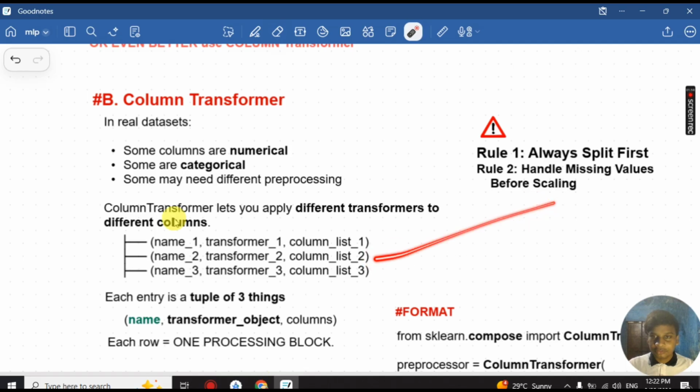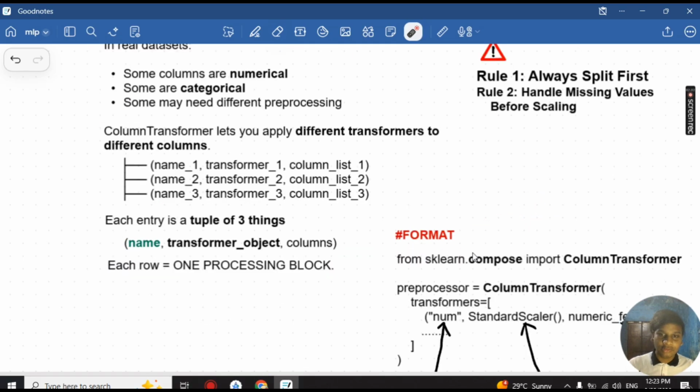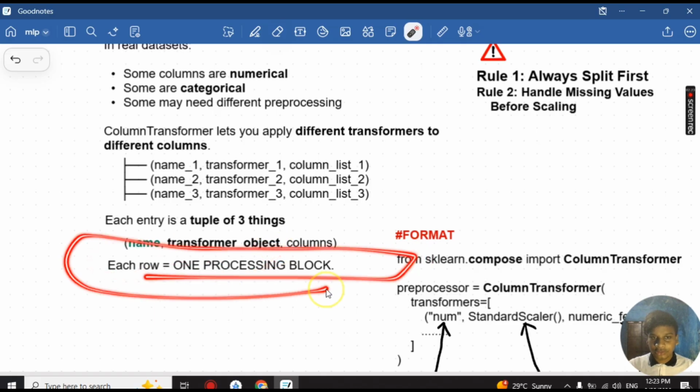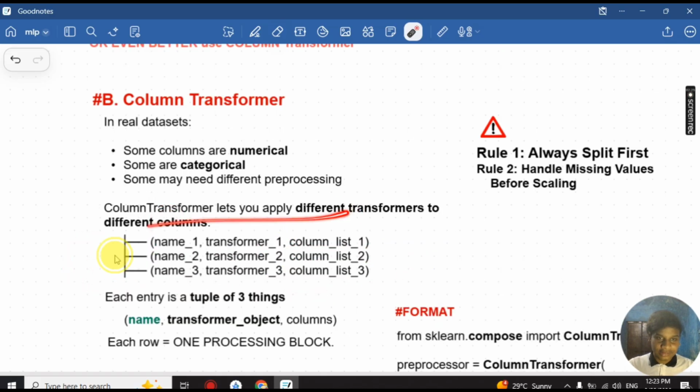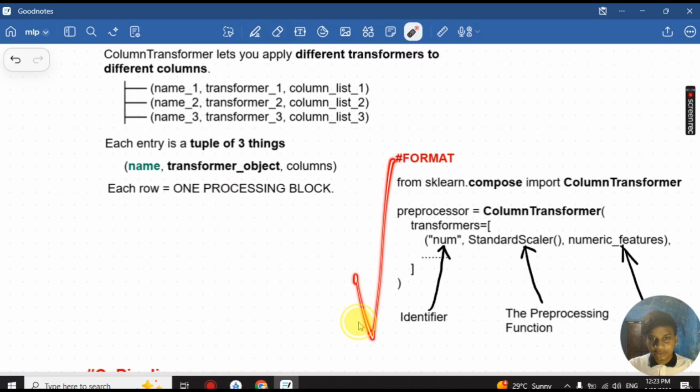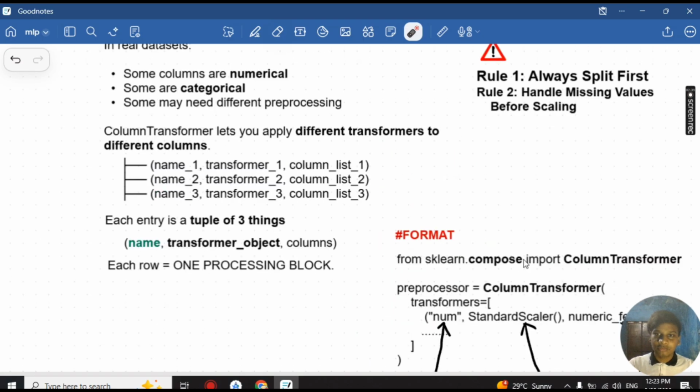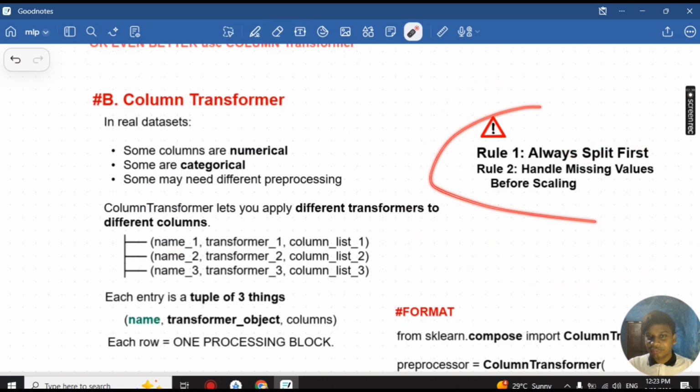So basically with the help of column transformer, we give a list of processing blocks, where the transformer is applied to each column of the data given. Here it takes three things: first the name, then the transformer object, and finally the columns. Each row represents one preprocessing block, so the format goes from top to bottom, preprocessing each thing.